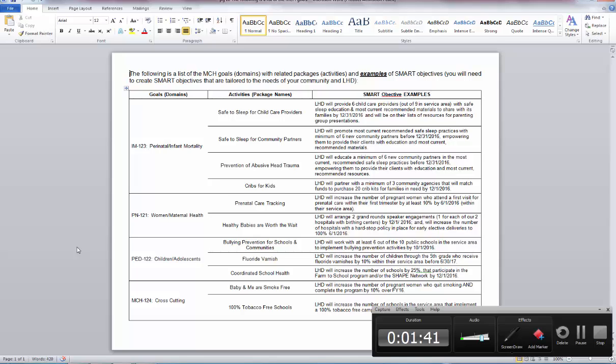We'll do Safe to Sleep for child care providers. LHD will provide 6 child care providers out of 9 in service area with safe sleep education and most current recommended materials to share with its families by December 31, 2016, and will be on their lists of resources for parenting group presentations. That is a SMART objective: specific, measurable, achievable, relevant, and time-bound. And you can go through the rest at your leisure.